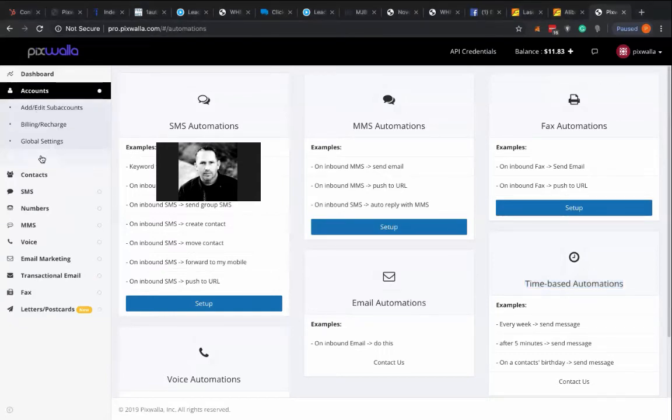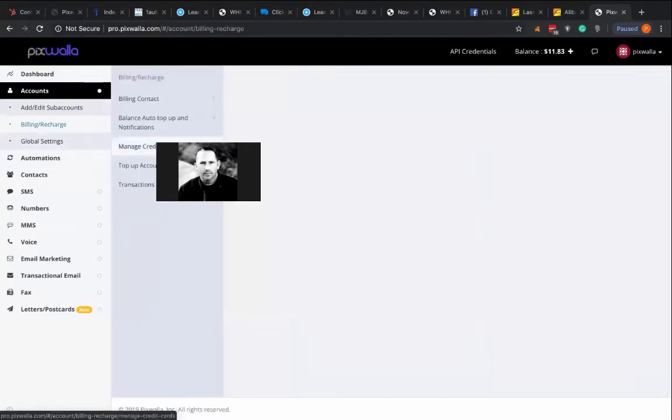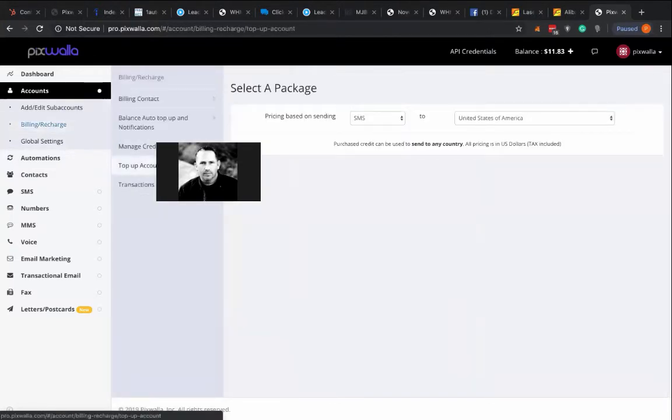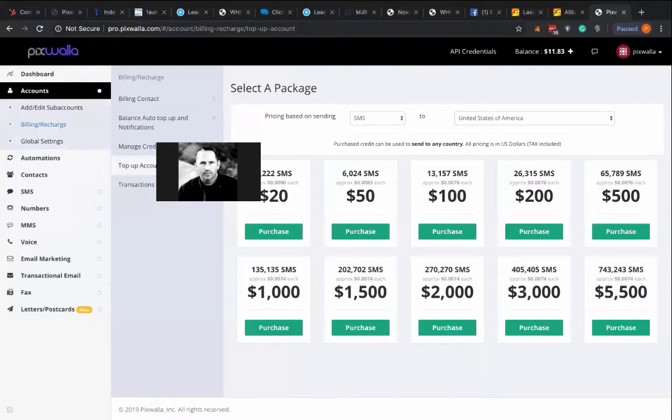If I go over to accounts and I go to billing or recharge, this is how you top up your account. I'm just going to go to top up, and you've got some pretty affordable pricing in here for SMS. So anyhow, that gives you an idea. And these might fluctuate a little bit, but at least you're up and running. So please owe your competition.